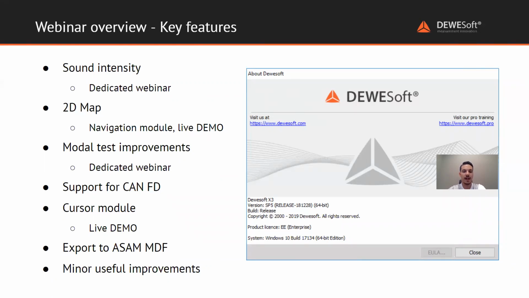We also added a new export file type, which is called ASM-MDF. So if you're in the automotive sector, you're probably familiar with this. So for example, if you're using a third-party analysis tool that supports the MDF import, then you could basically just use your Dewesoft data, export it to MDF, and then import it into your software. So there's not much to demonstrate in this case. It's basically just another option in the export menu.